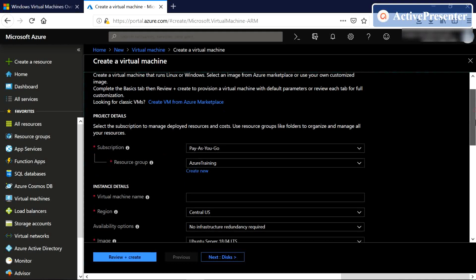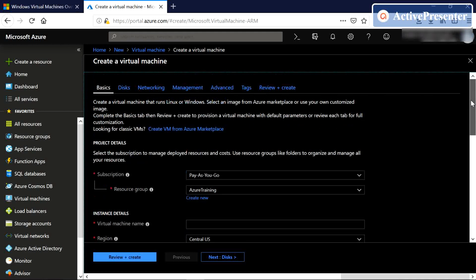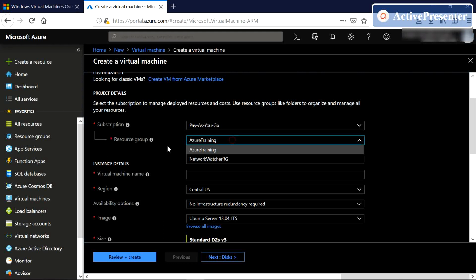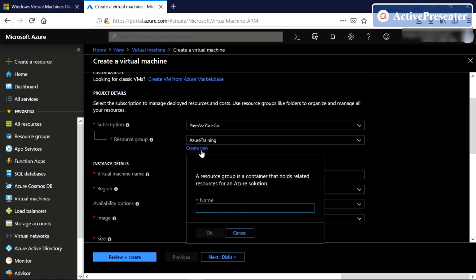After clicking on create, you need to fill in the details over here. First thing is your subscription. It can be pay as you go or the free trial or whatever subscription you're subscribed to with Microsoft Azure. Once you select that, the next point is that you have to select the resource group. I already have the Azure training resource group over here. You can otherwise click and create a new one. For example, let me create a new one over here. I'll name it CPF training.